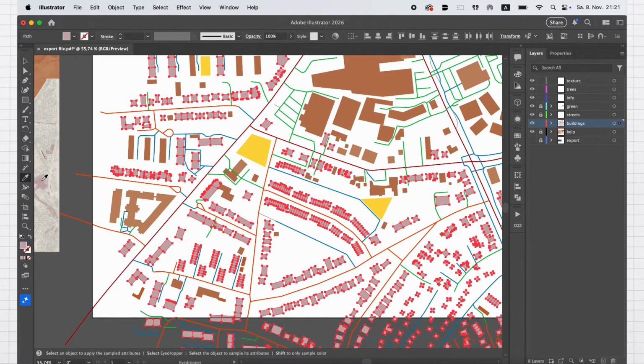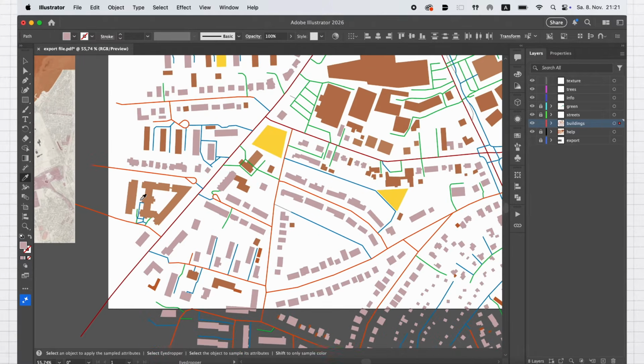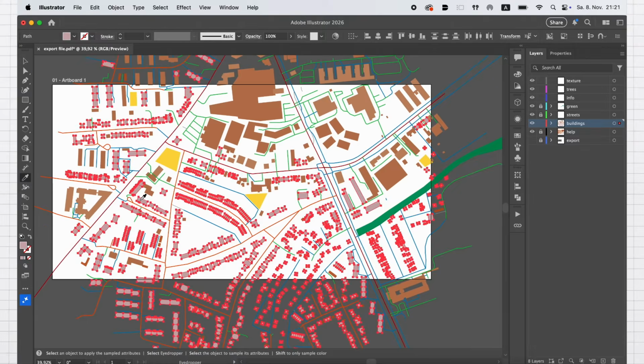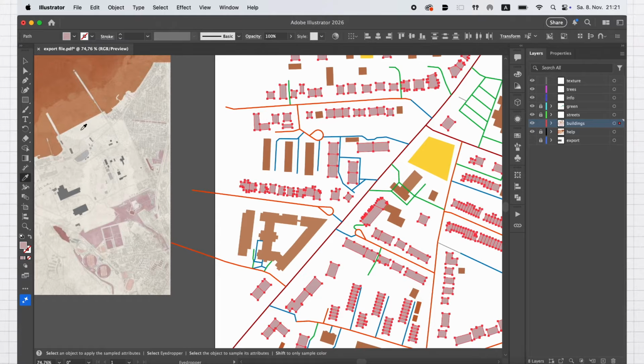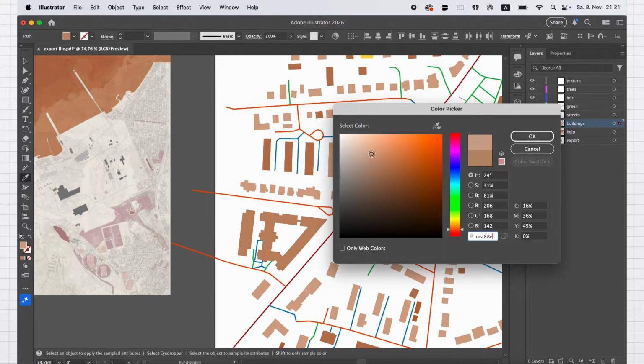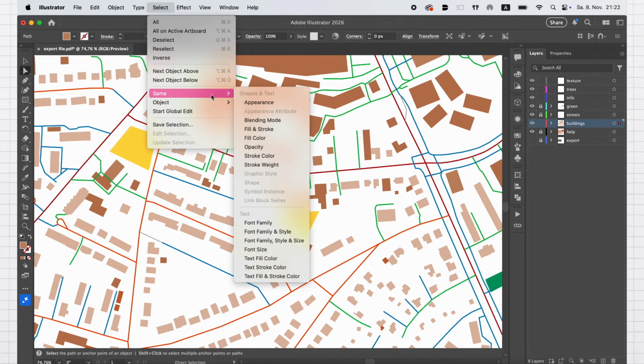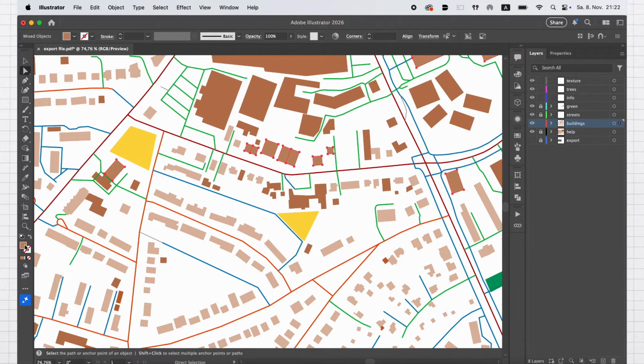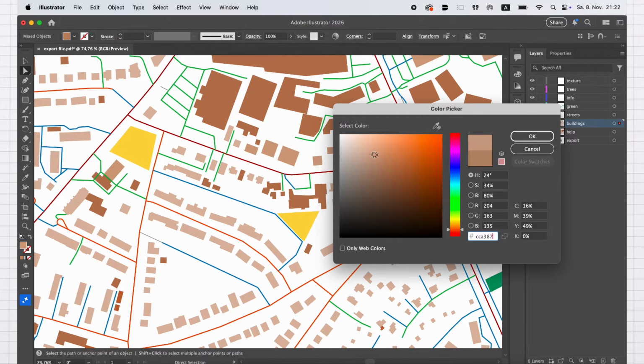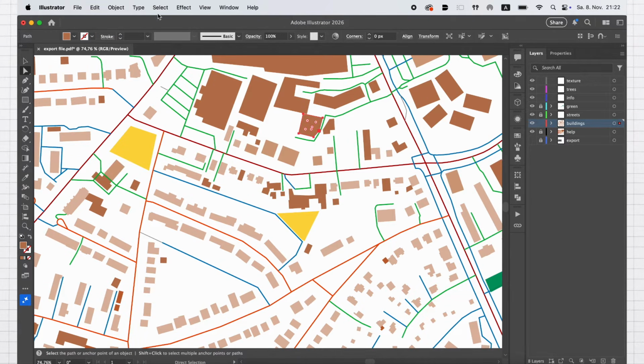It doesn't have any meaning related to building height or anything else, it's just to make the plan look more interesting. I think I need to make these buildings a bit lighter, and I double click on the fill and make it a bit lighter. Also reselect the first group and also make it a bit lighter. And of course for the last one.